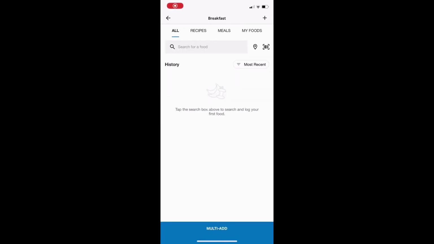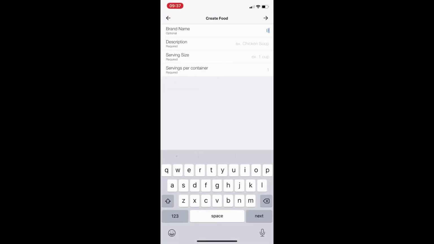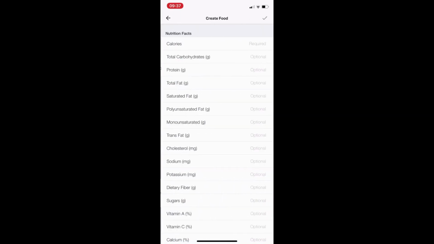Another thing you can do, let's say, for example, you bought something from quite an independent local company. They're not on the database, they don't have a barcode. You click create food, and it'll ask you all these details like the brand's name, the description of it. So just fill all this in. I've gone with Build and Bake, which is a little brownie company. You do need to fill all this in, otherwise it won't let you progress.